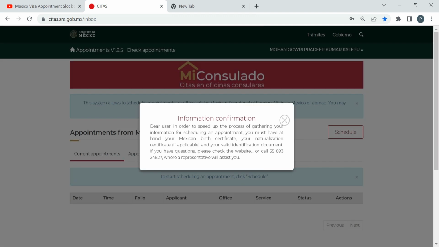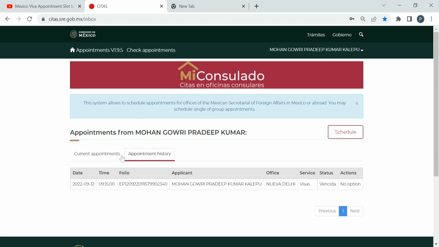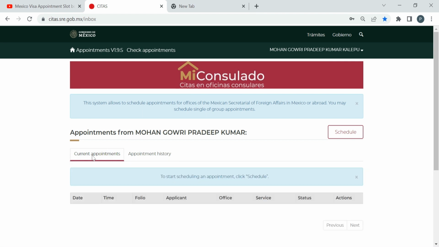Once you log in, you will see something like 'Dear user, in order to book an appointment you must have your Mexican birth certificate.' You can ignore all this, it is just information. Just click cancel, and here you will see something like schedule. People who have already booked can see their appointment history here. So I have one. Coming to the current appointment, there is something called schedule. See here. Click on schedule.